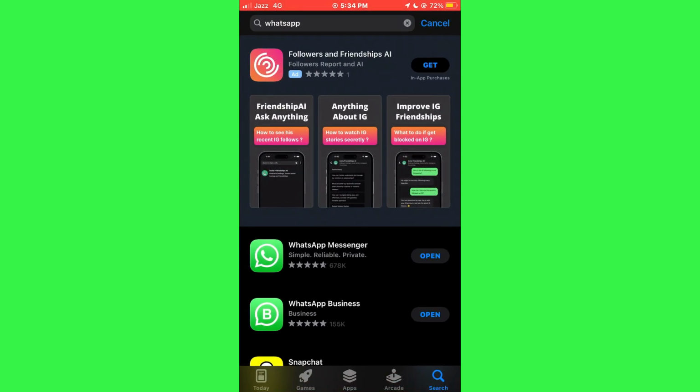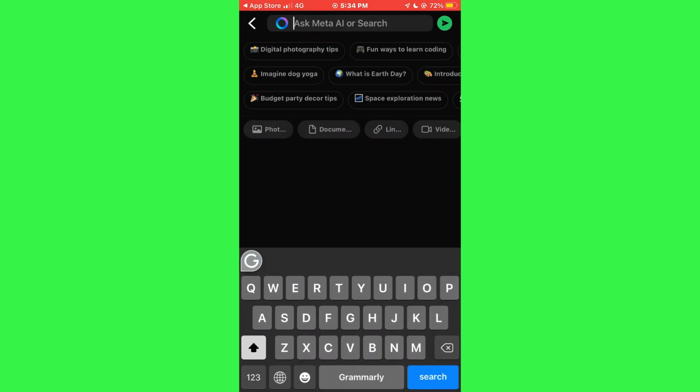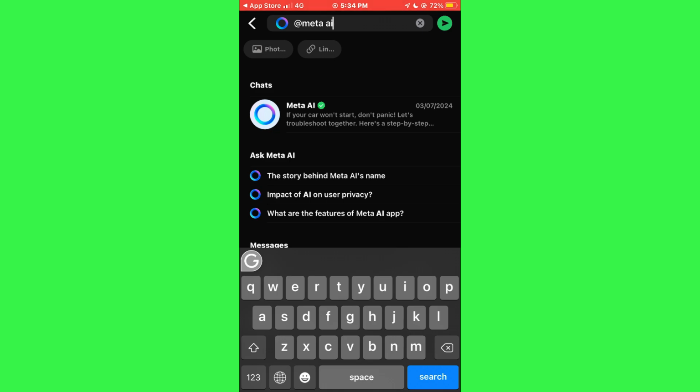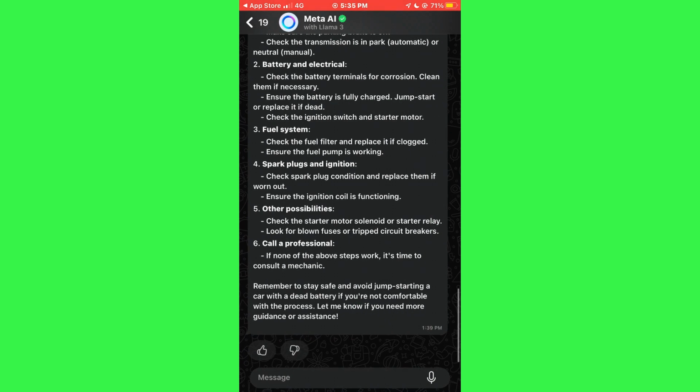First, make sure that the WhatsApp application on your device is updated to the latest version available. Once you've confirmed that, open up the WhatsApp app. You should see the Meta AI icon at the top of the WhatsApp screen. If you can't find it, you can tap on the search bar at the top and search for @Meta AI. This will help you access the Meta AI chat.